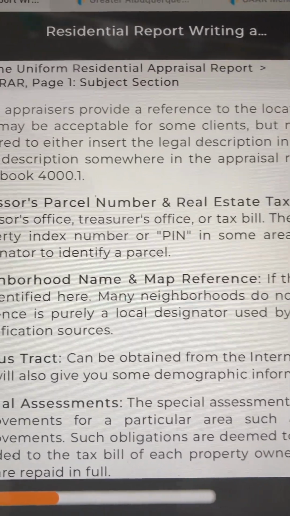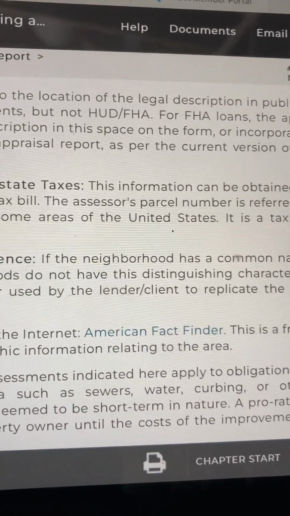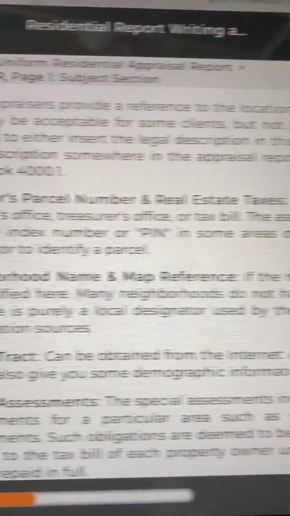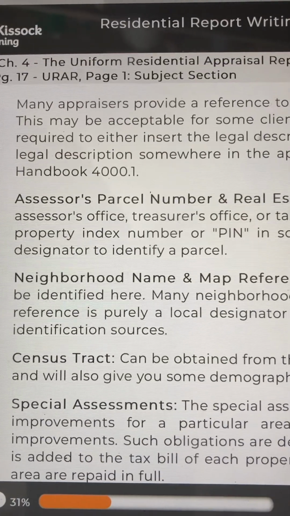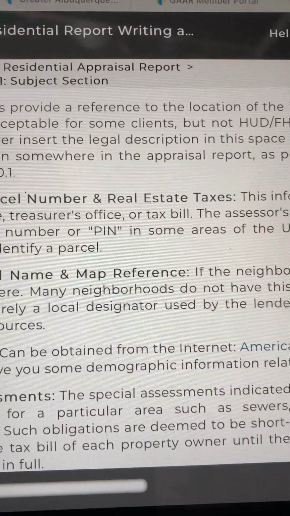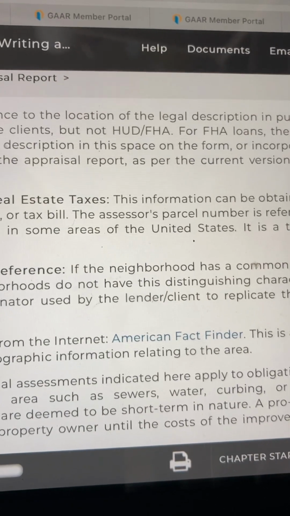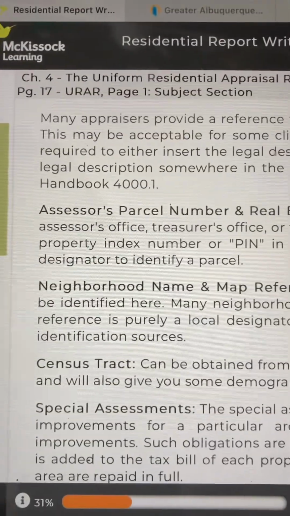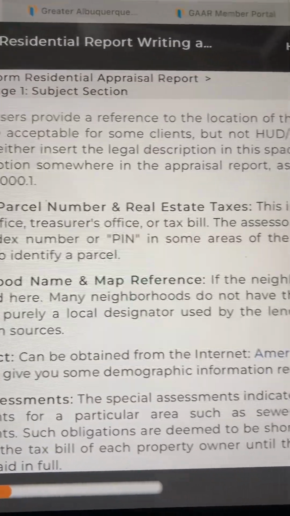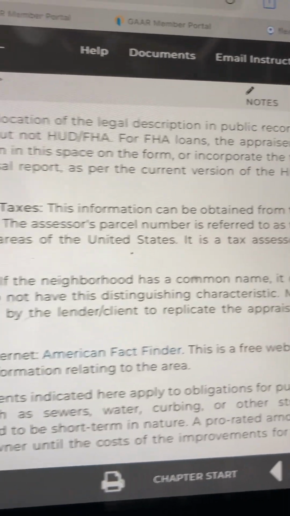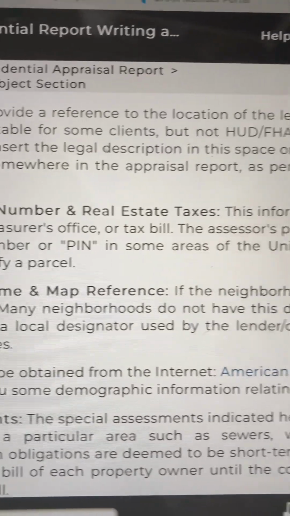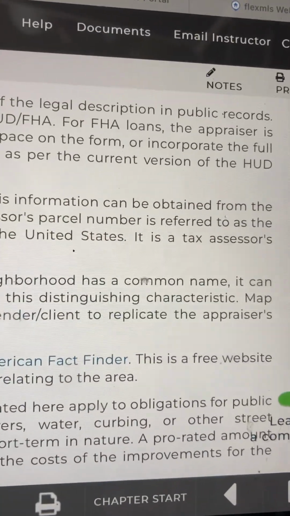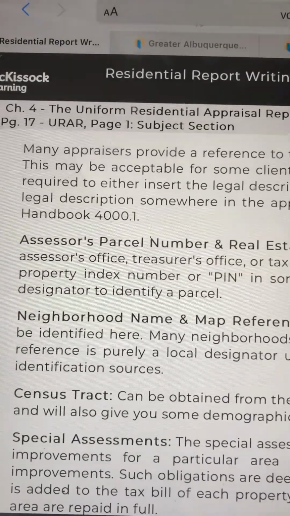Many appraisers provide a reference to the location of the legal description in public records. This may be acceptable for some clients, but not HUD/FHA. For FHA loans, the appraiser is required to either insert the legal description in this space on the form or incorporate the full legal description somewhere in the appraisal report, as per the current version of the HUD Handbook 4000.1.